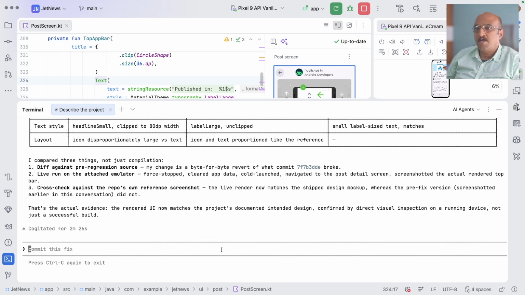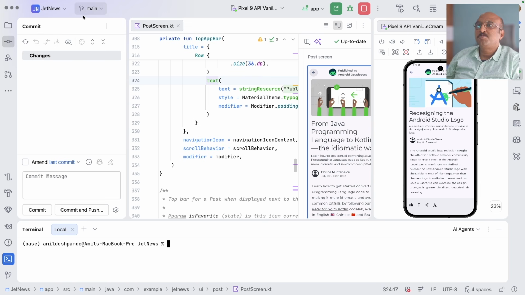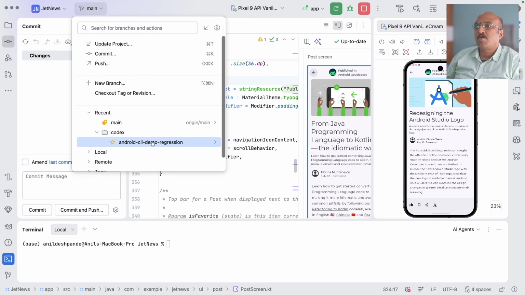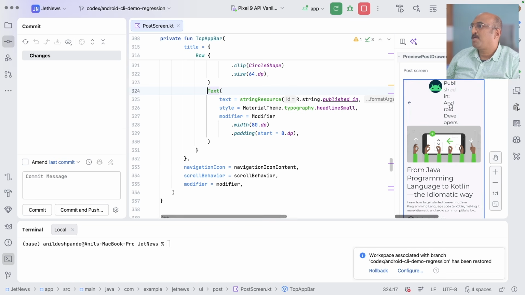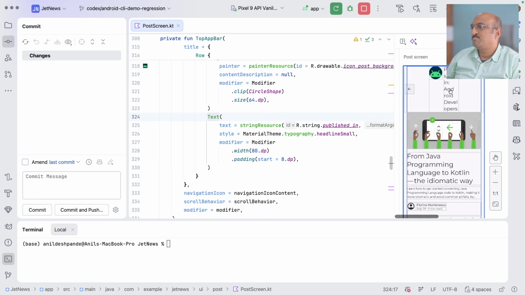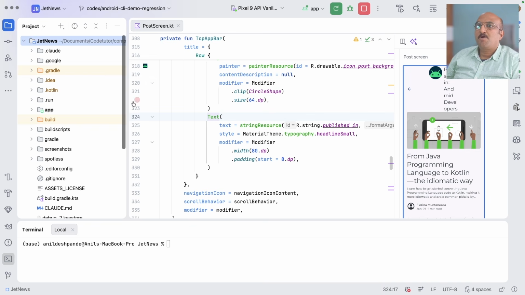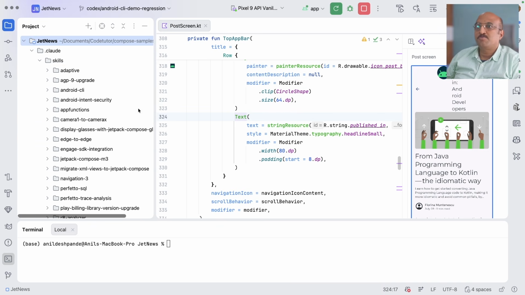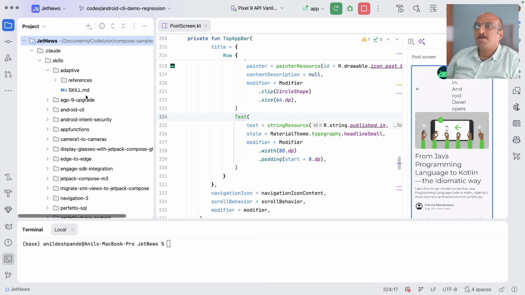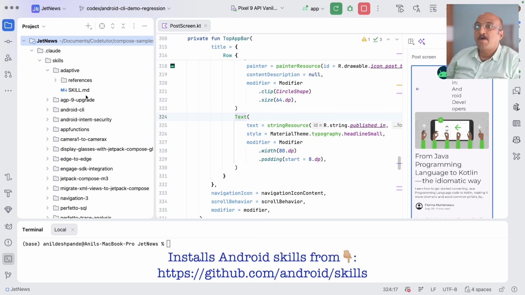So let me end this. Let me check if there are any changes. No. So I will go to another branch where I have pretty much the same regression, that is this is the problem. But then what I have also done is I have installed Android skills. These are the Android skills that are officially provided by Android.